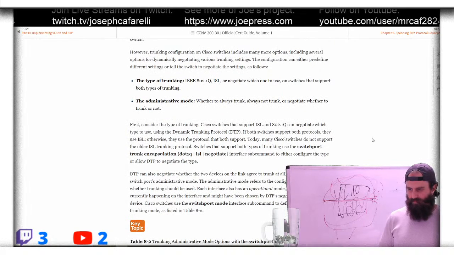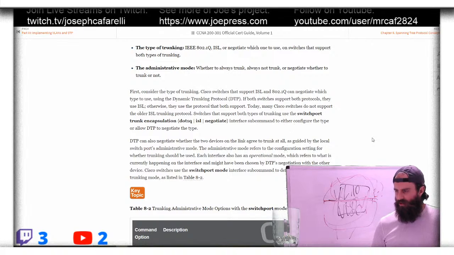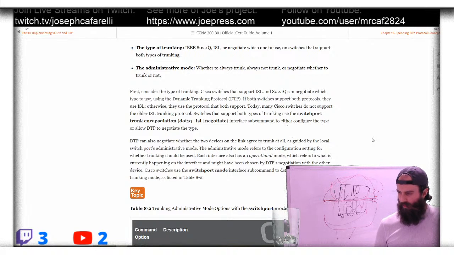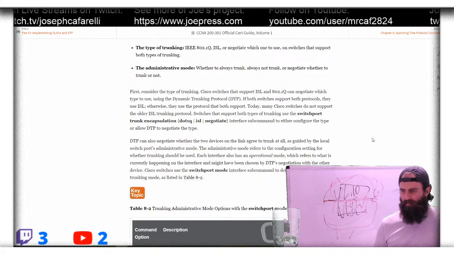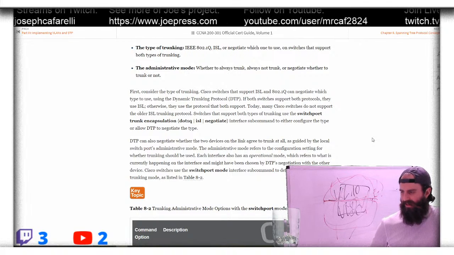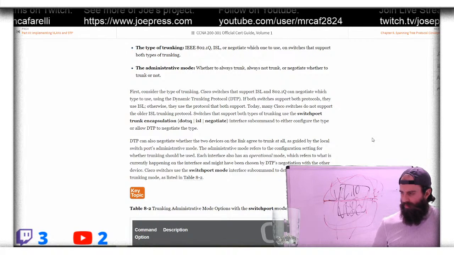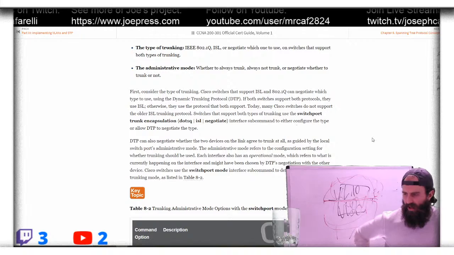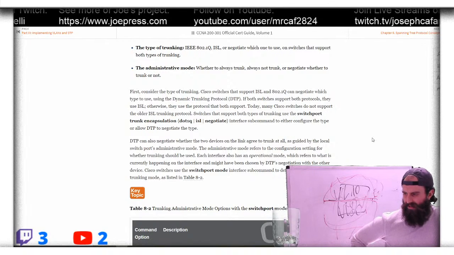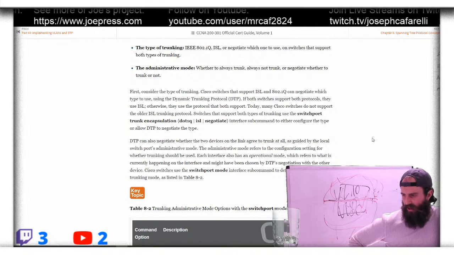All right. First, consider the type of trunk. Cisco switches that support ISL and 802.1Q can negotiate which type to use using the Dynamic Trunking Protocol, DTP. If both switches support both protocols, they use ISL. Otherwise, they use the protocol that both support. Today, many Cisco switches do not support the older ISL trunking protocol.